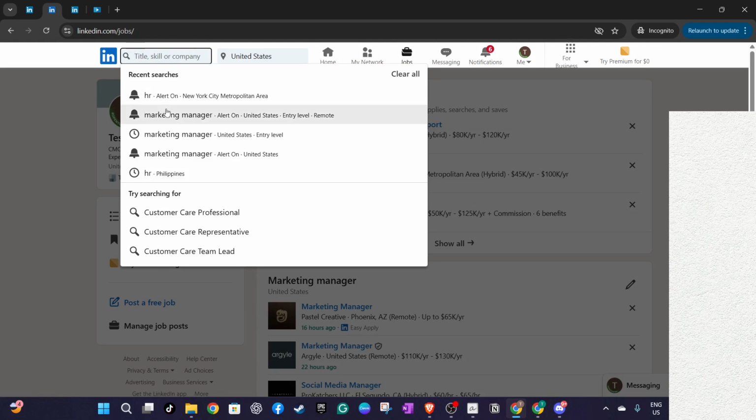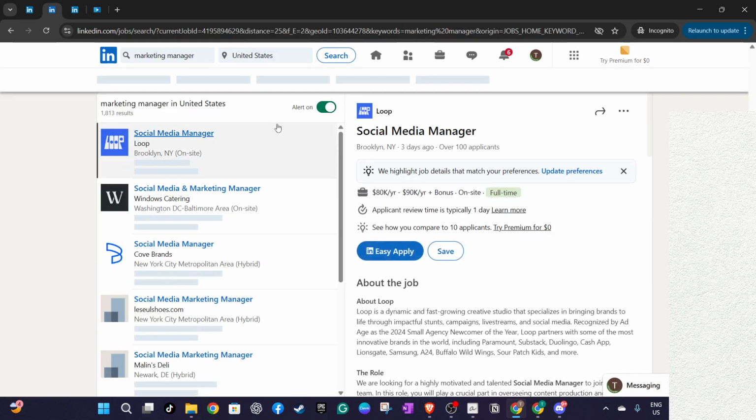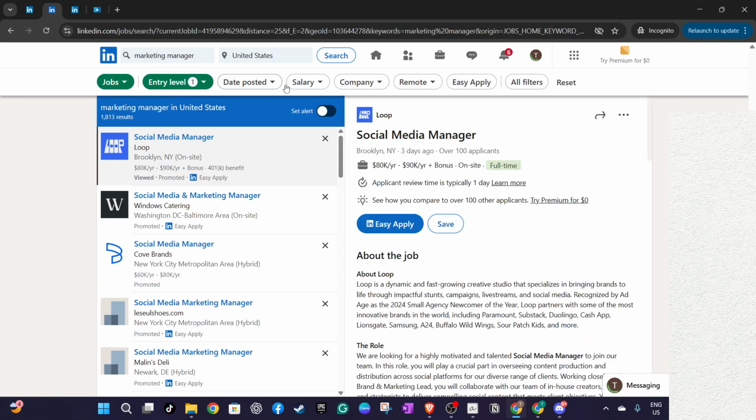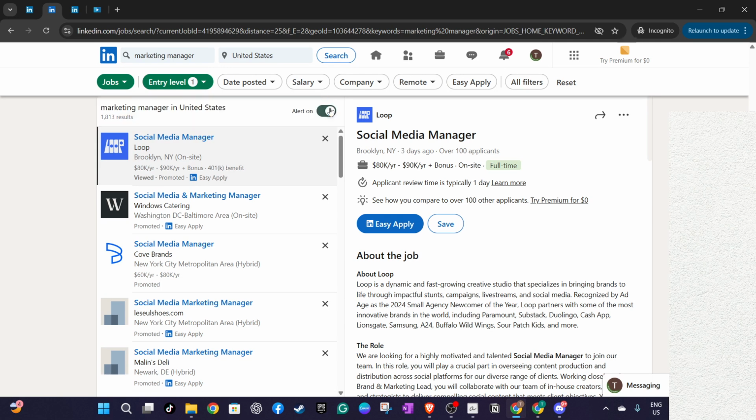After entering your search terms, you will find yourself on a search results page filled with various job openings. Your next task is to locate the Set Alert toggle, which is generally positioned towards the top left of the page. With a simple flick of this toggle to the on position, you'll have successfully created a job alert for the criteria you just searched for. Following this, a confirmation pop-up should appear, reassuring you that your job alert has been activated.